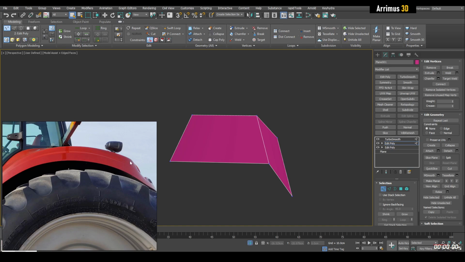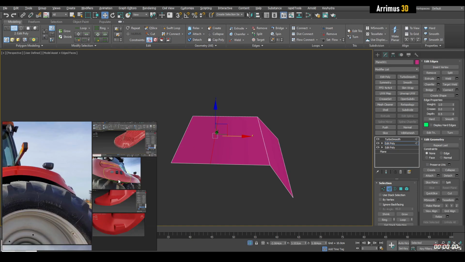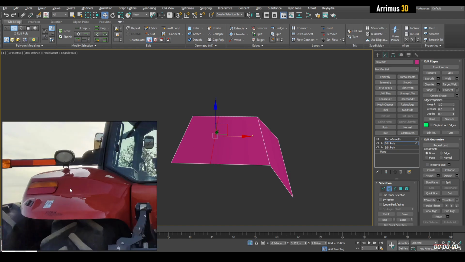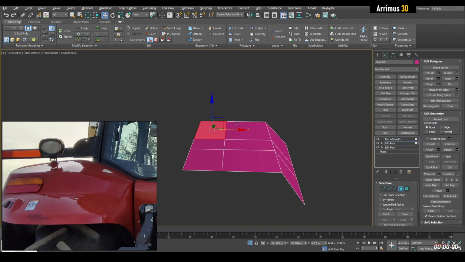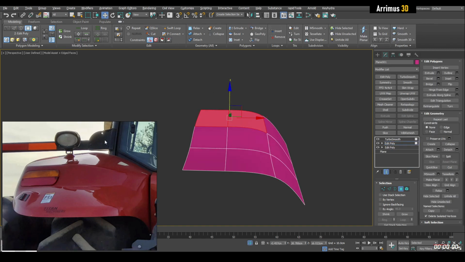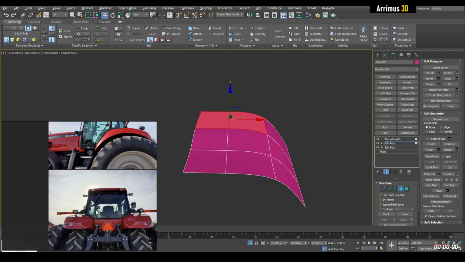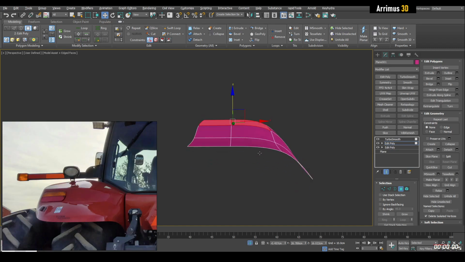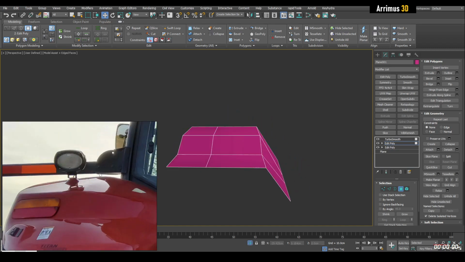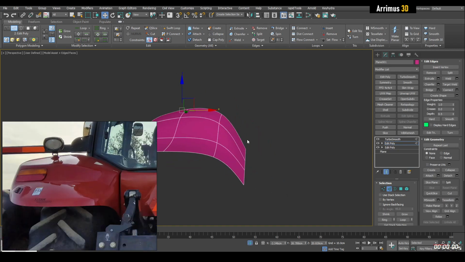Then it's lifting up right here, so perhaps we can insert a loop here and move that up. So just shape it out. It's difficult to do with just these two reference images. It would be good to have one more at this angle at the top as well, but I'll do what I can with just this. You see it's being raised up here a little bit, so we can raise that up. We're just moving edges at a basic level, just to get the shape here.